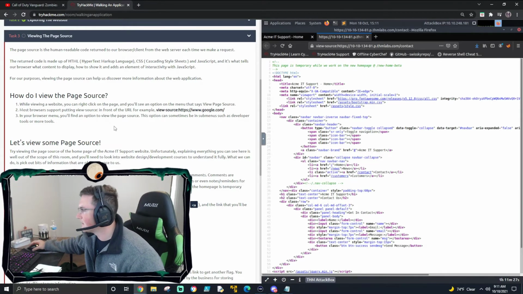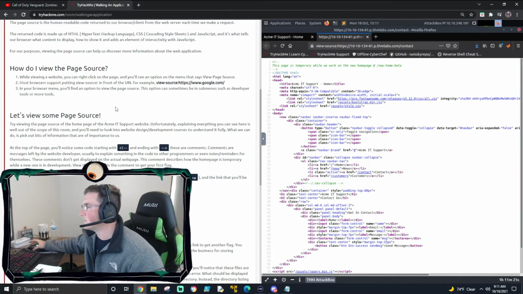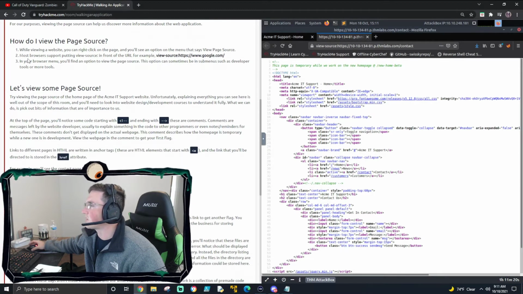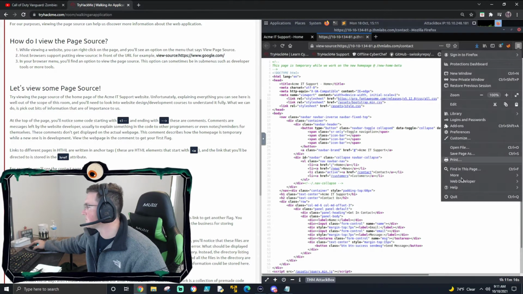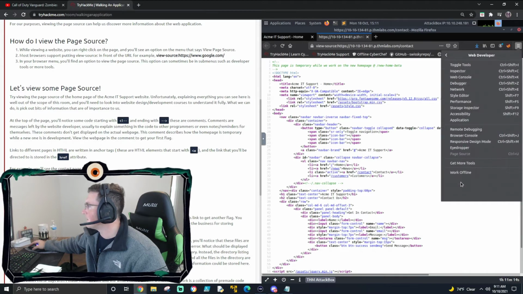We can probably find something wrong with this. And as we know, there's stuff wrong with it, right? So if you are looking to see how to view the page source, you can go up here and go to your web developer tools in Firefox, and you can look for the different things here.